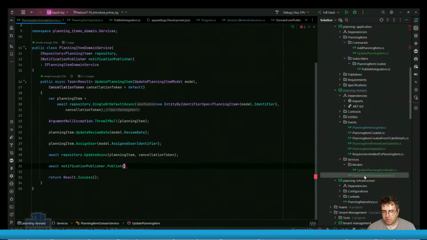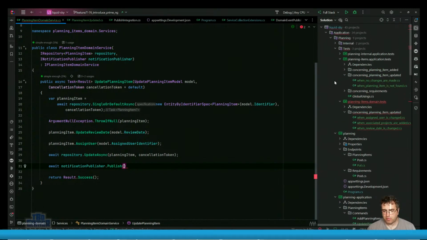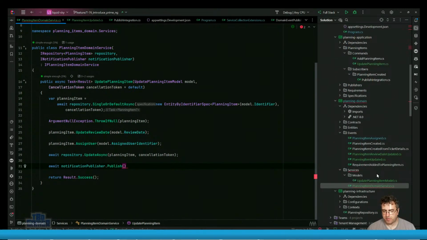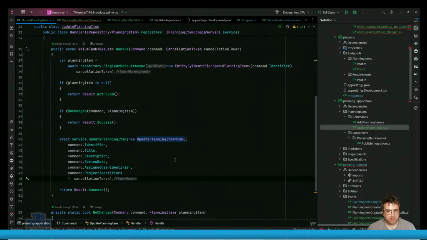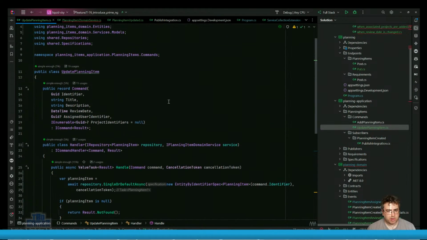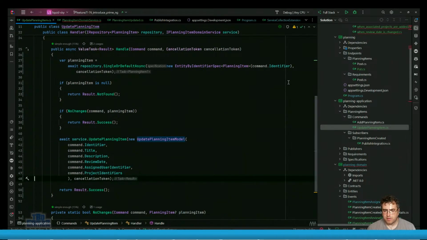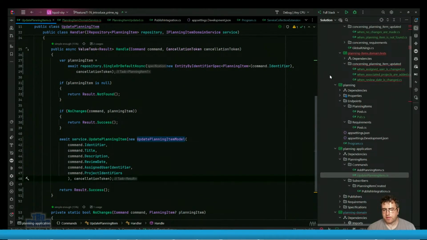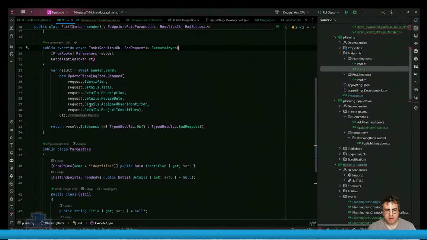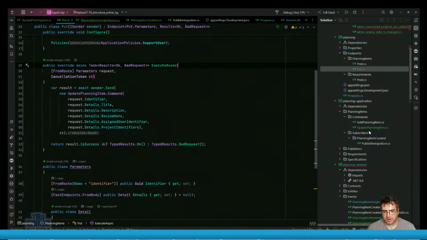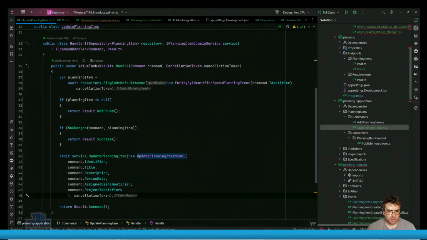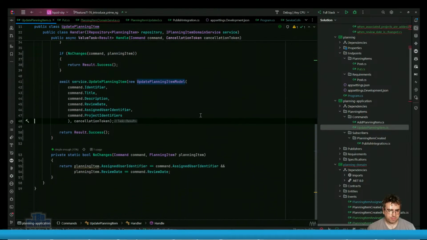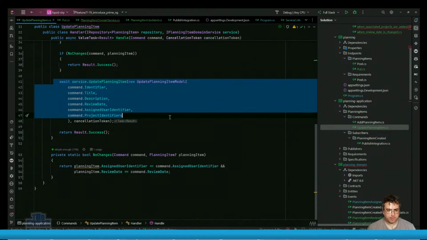So what I'm working on right now is I'm trying to do some refactoring to move some components around for responsibility reasons, so I can break out some behavior and keep the code a little bit cleaner. The way the application works is an API request comes in, it triggers a command, which in this case is update planning item. That is handled inside of the application layer, which validates that the planning item is there and does need to change. And if it does, it calls this service now.